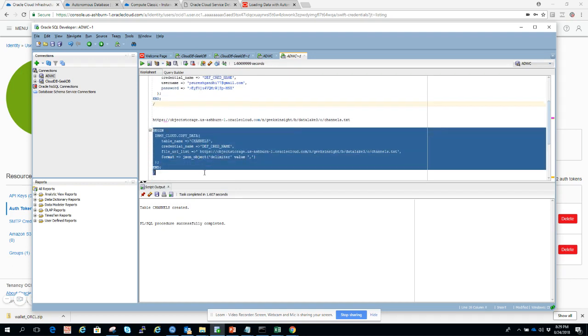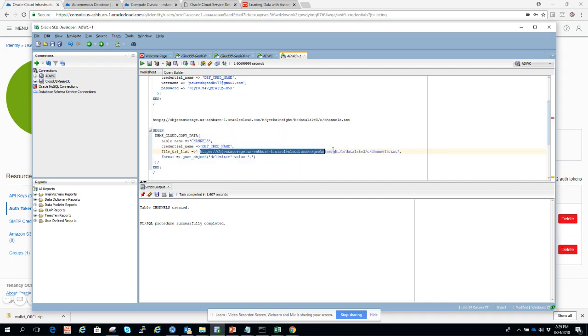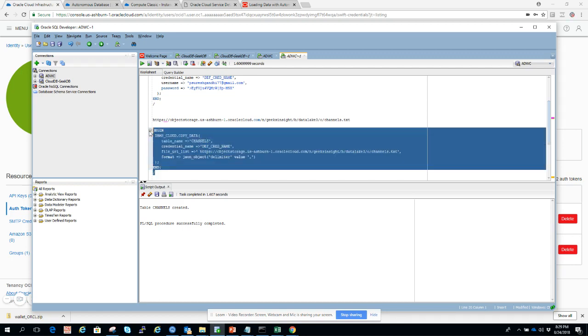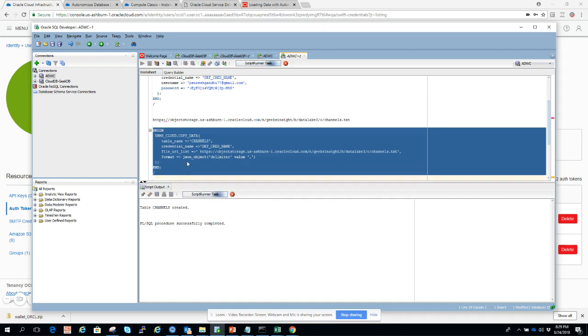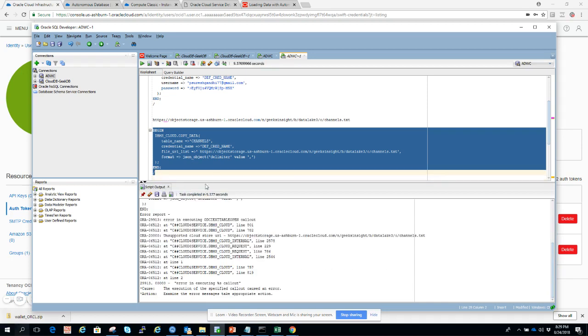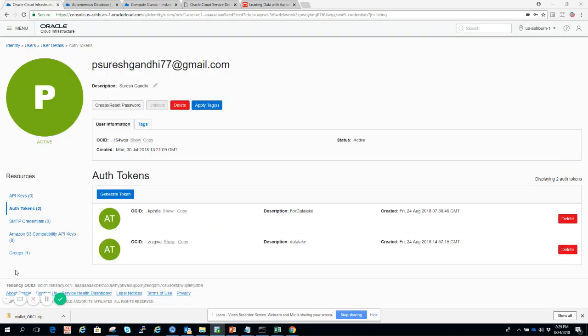Now what the copy data needs is you give the table name, what is the credential you want, what is the file that is there in the object storage that is in your data lake, and what is the type of it, either JSON, comma delimited or whatever it is. You just copy the data. Okay, it failed. Let me do this.